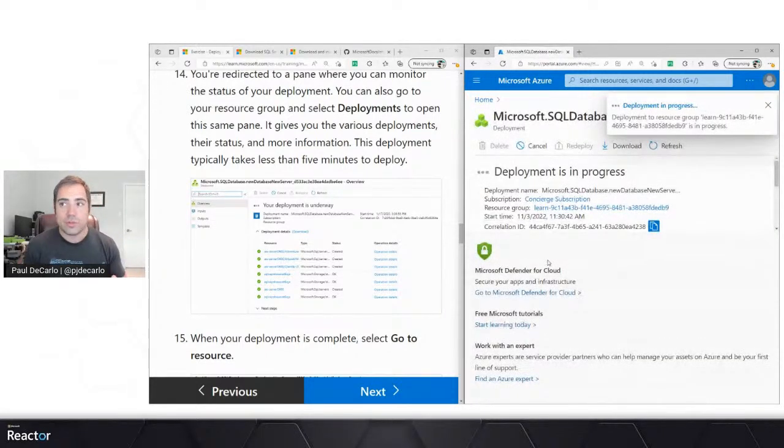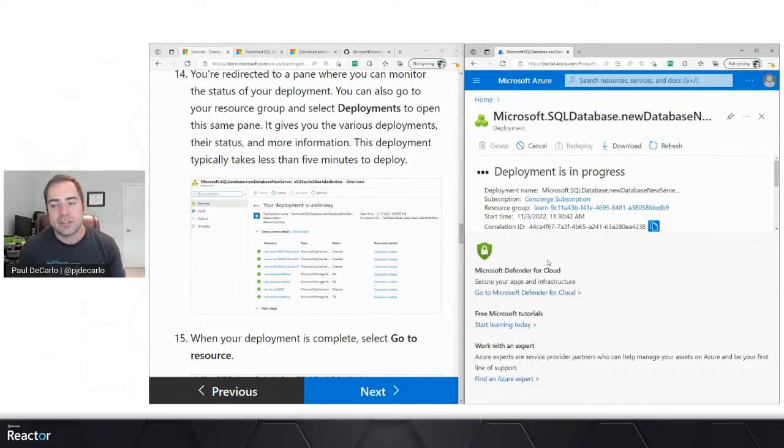And so for that reason, we're going to go talk about some other stuff while we wait for our database to come online. So this will take about 3 to 5 minutes, just depending on certain things. And hopefully everybody's able to successfully follow through these steps and has their deployment in progress.